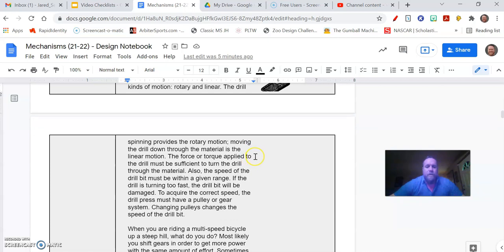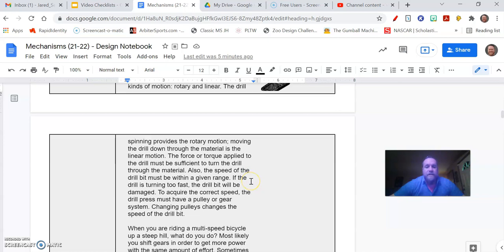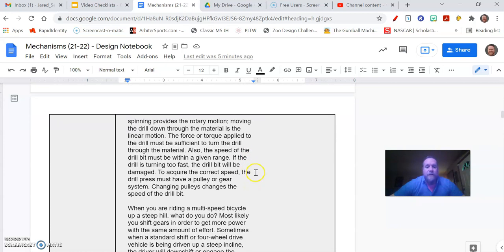The force or torque applied to the drill must be sufficient to turn the drill through the material. Also, the speed of the drill bit must be within a given range. If the drill is turning too fast, the drill bit will be damaged. To acquire the correct speed, the drill press must have a pulley or gear system. Changing pulleys changes the speed of the drill bit.